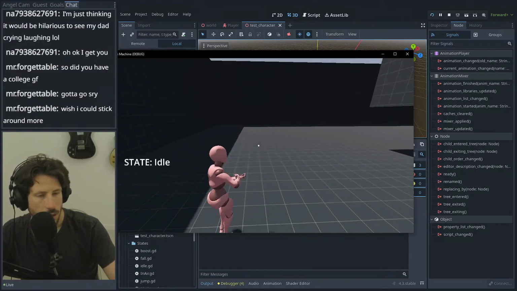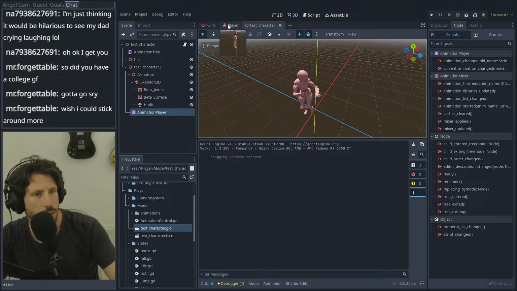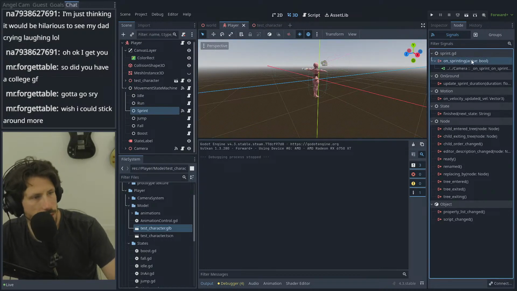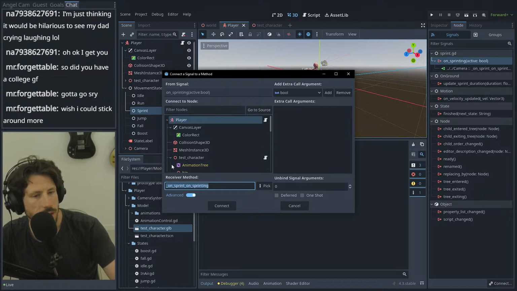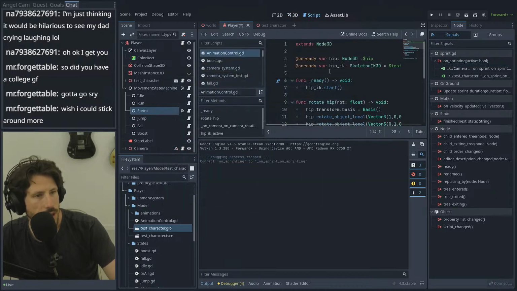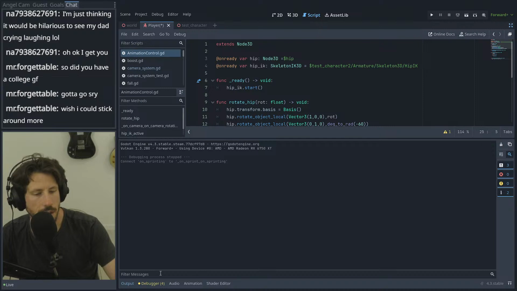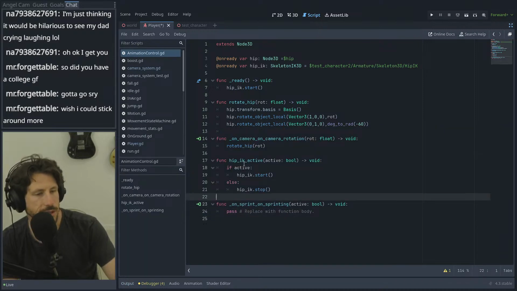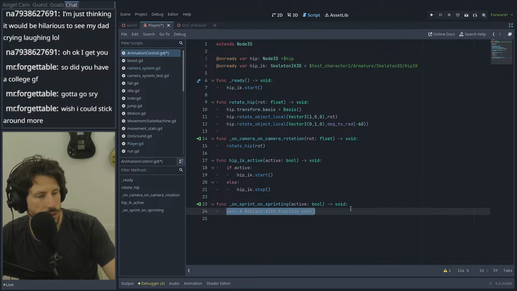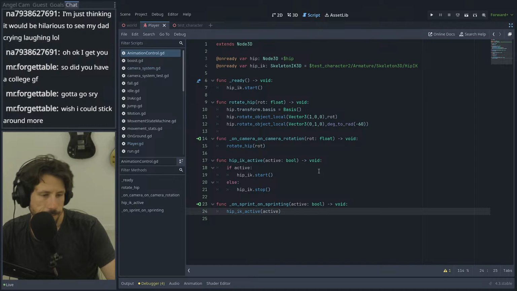Cool. Alright, so let's see if we can get the new animation to play. And we also need to set up a function. We're going to emit a signal from the sprint, so on sprint active, we can just emit that to the test character. I'm going to make it more clear that we're just going to call this. I'm going to pass on the active. And the animation should start and stop based off that then.